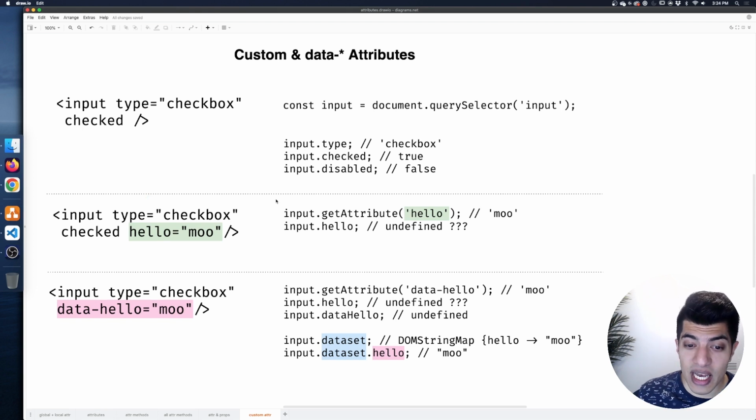If we do getAttribute hello, which is the name of this attribute, we will actually get our string moo. But check this out. If we try to grab the property hello off of the input object, it's going to be undefined. Okay, let me show you what I mean.